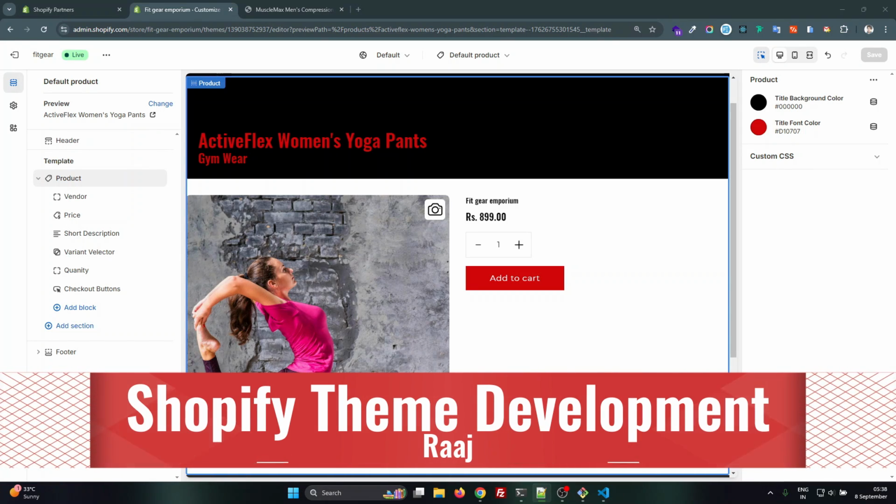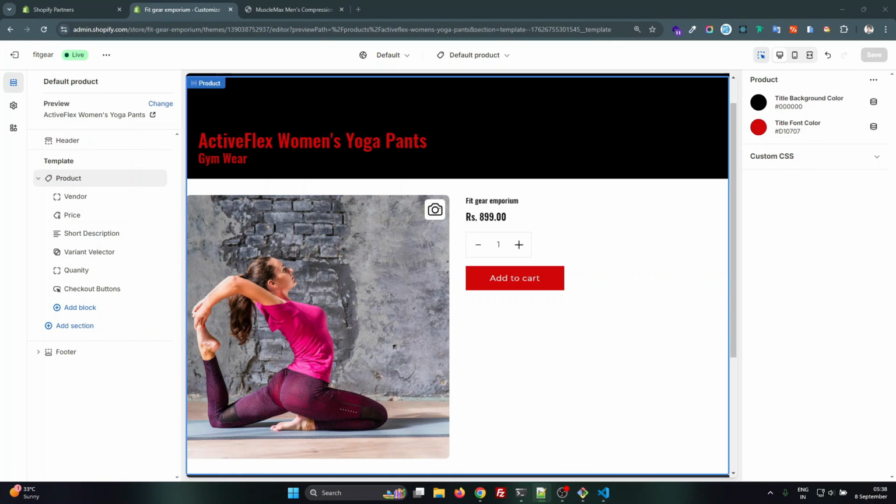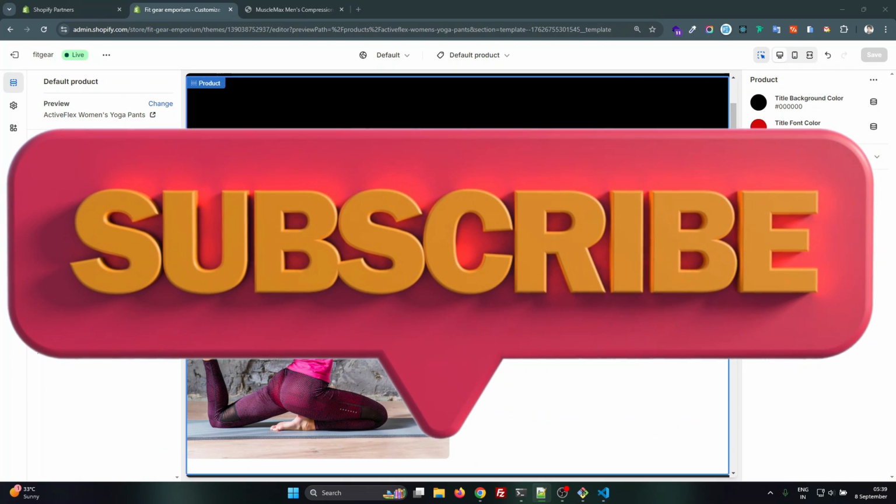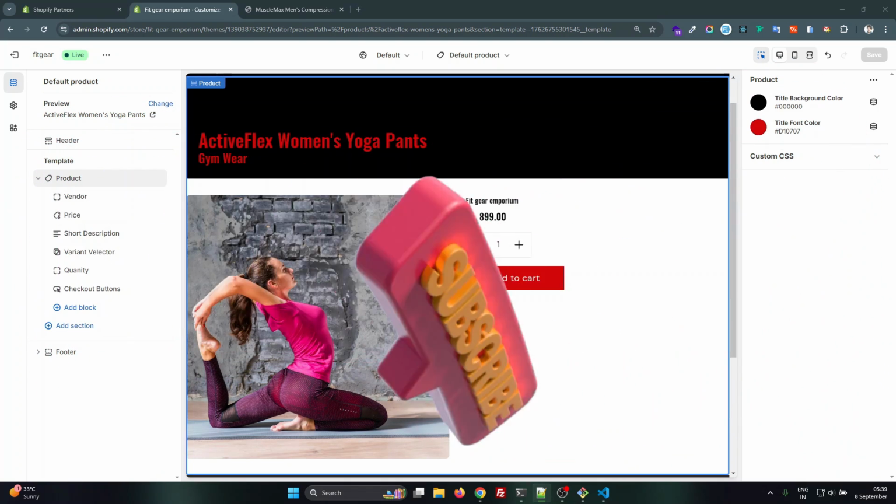In today's video, we are going to continue building our product page by adding two essential features, the variant selector and the quantity selector. These are crucial components of any product form, especially if your stores offer products with multiple variants like size or colors. So let's jump right in and start working on it.